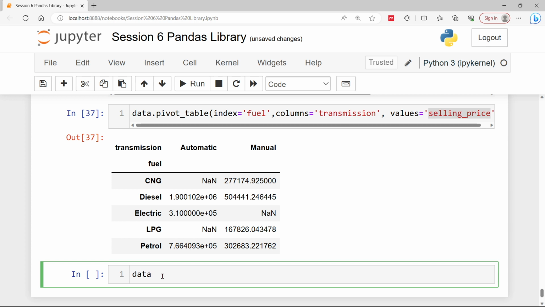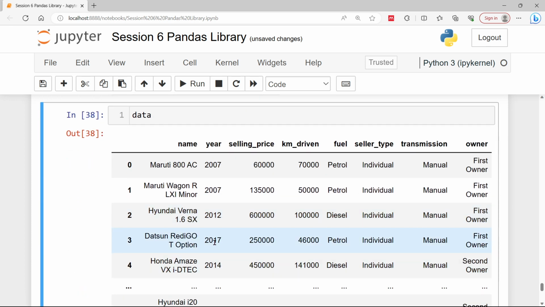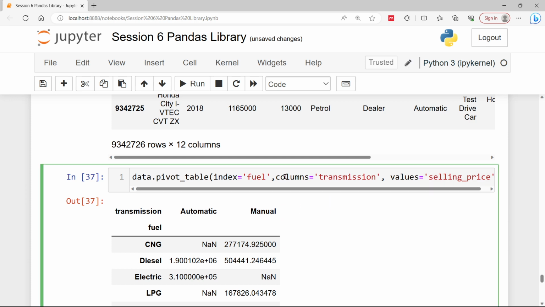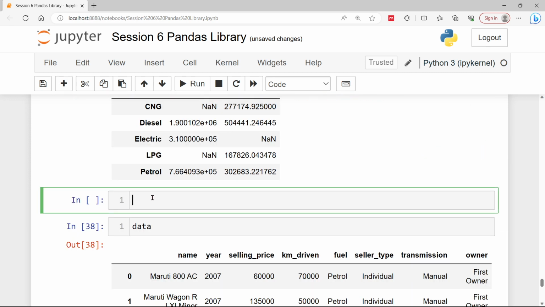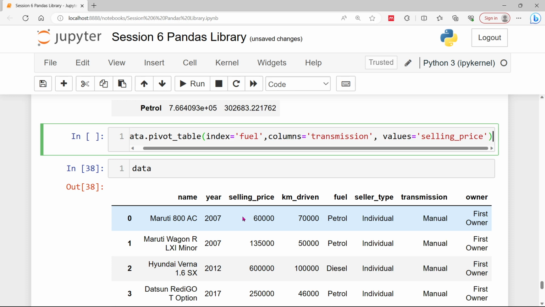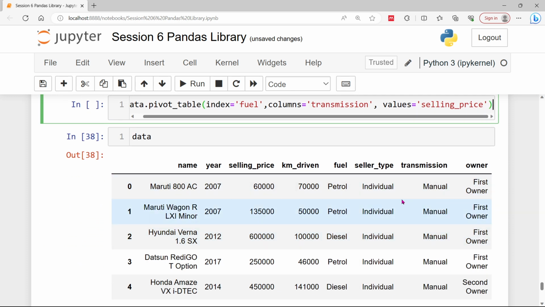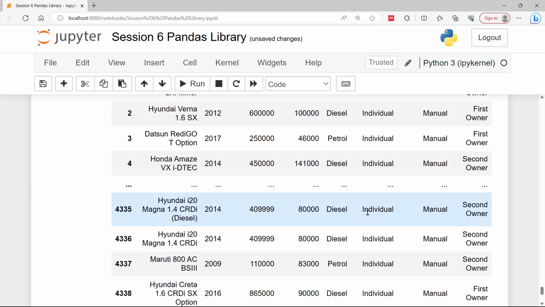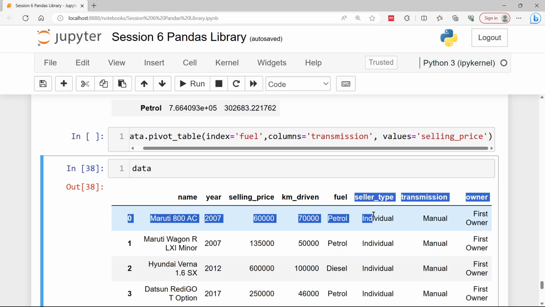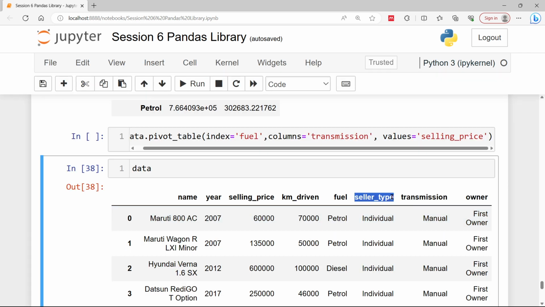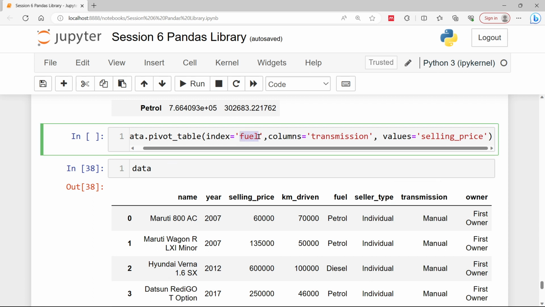So let me print this data again. Here we have kilometers driven, right? Let me copy this code again and paste it here. Okay, so what's the category here? We have automatic, transmission is only columns, we have manual, and this one. The index value we have is fuel, right? What else can we see? We can go for the seller type also, right? So let me copy this seller type inside the index, or inside the rows, right? I want all the rows for seller type.